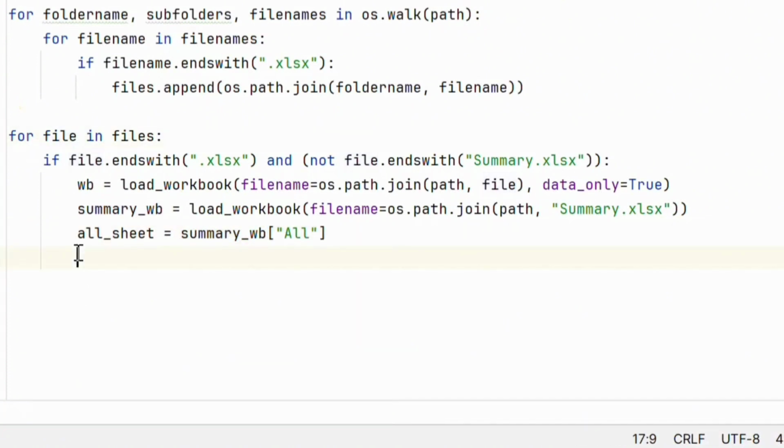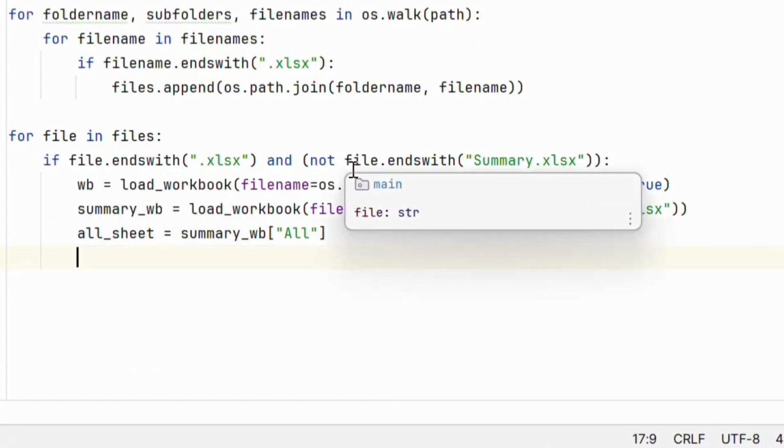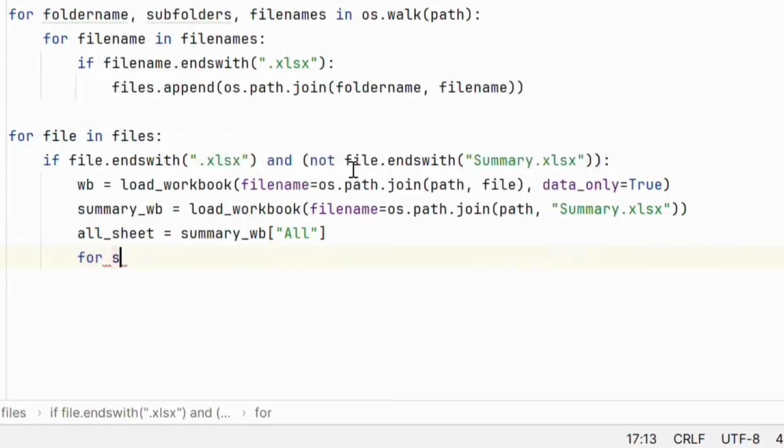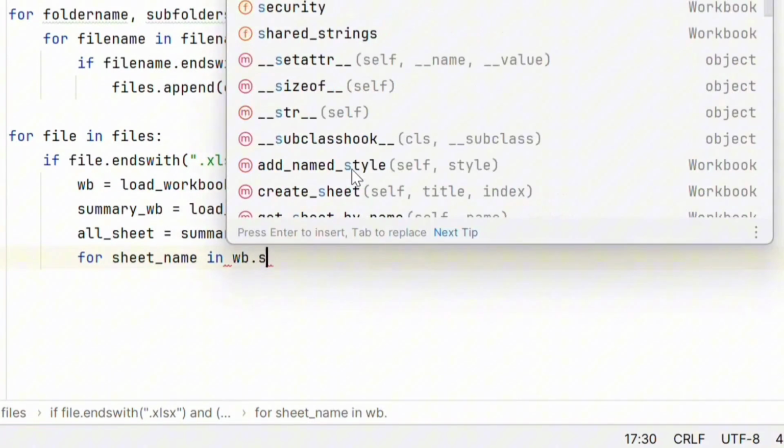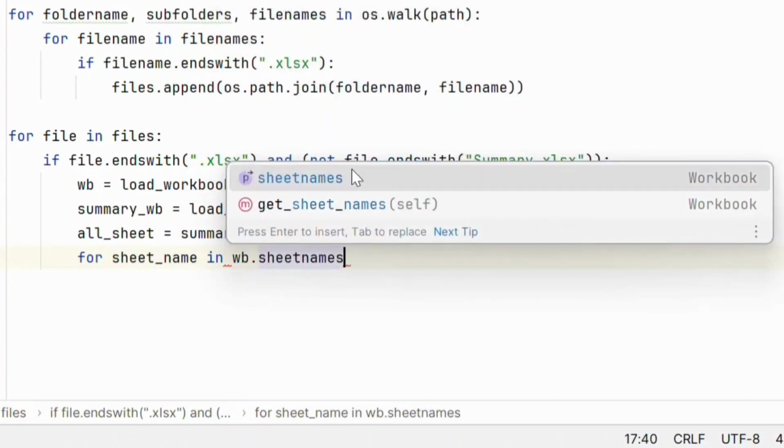Now let's run a loop to go through all the sheets of this file that we are processing and get the data, then add that data to this All sheet of the summary file. So for that, let me run a loop for sheet name in wb.sheetnames.